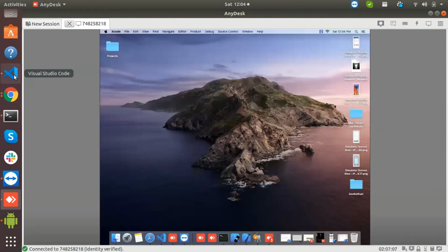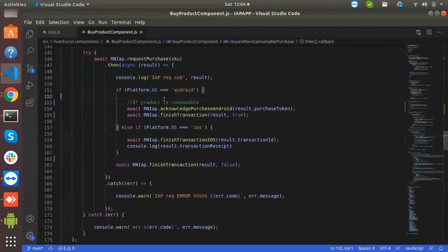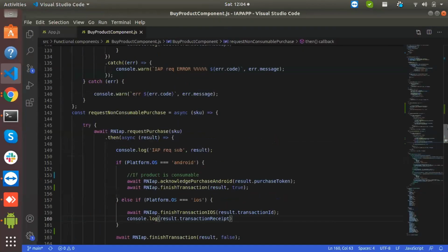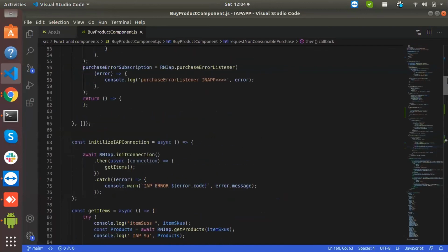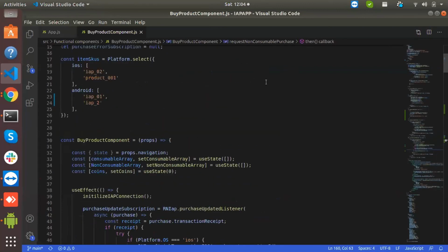So now we can see at the code level what we need to do. Like I have mentioned the SKUs in the presentation, the SKU should be mentioned like this. For iOS and Android, we should declare separately. This is the product ID which we have already added on iTunes or on the Play Console.